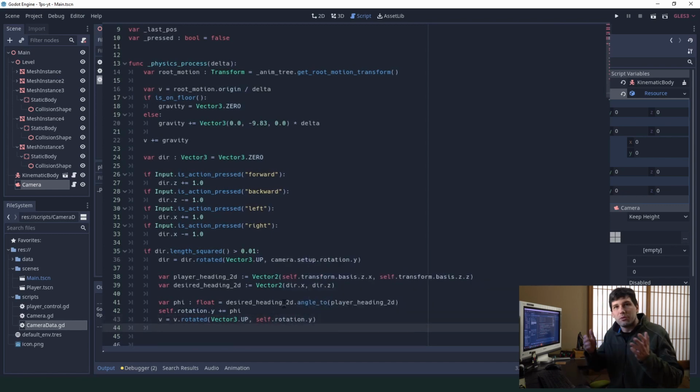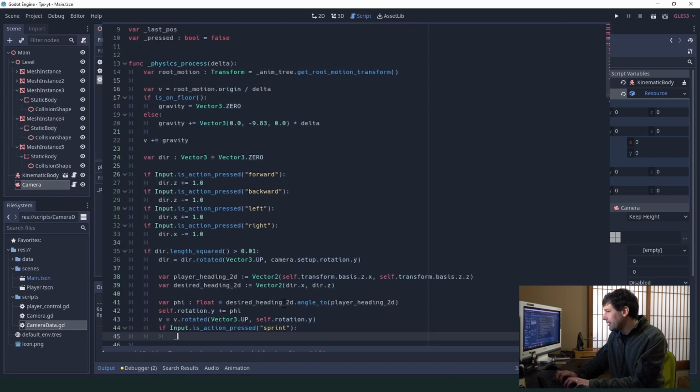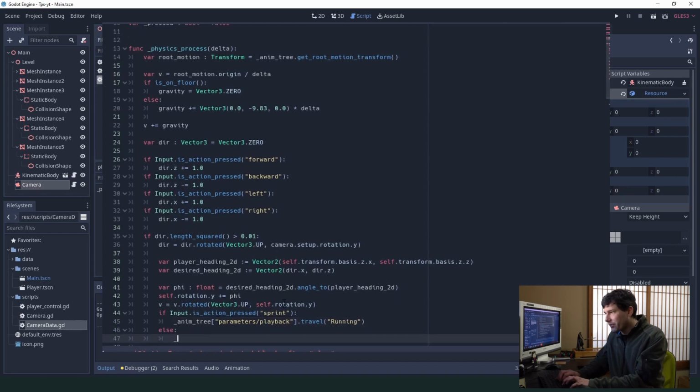Finally, we have to travel the animation just like we were doing before. So in this case, I'm going to check the input that's pressed, and if the sprint button is pressed, then I'm going to travel to the running state, just like we were doing before. And if the sprint is not pressed, then I'm going to travel to the walking animation.